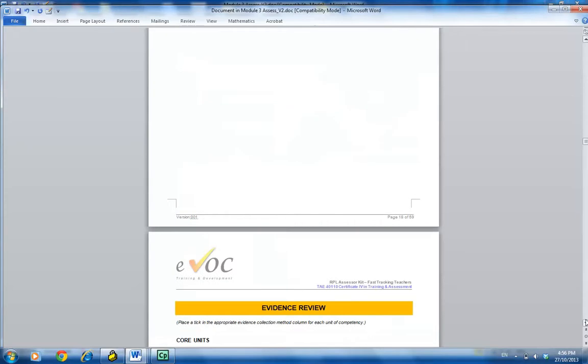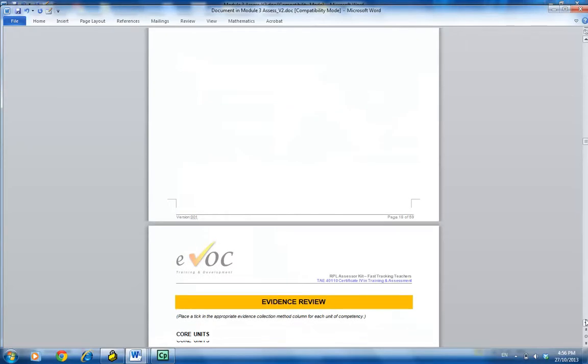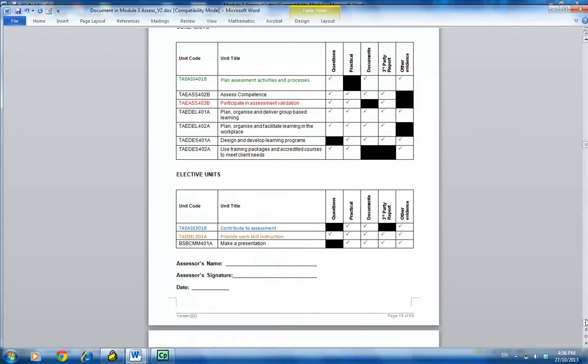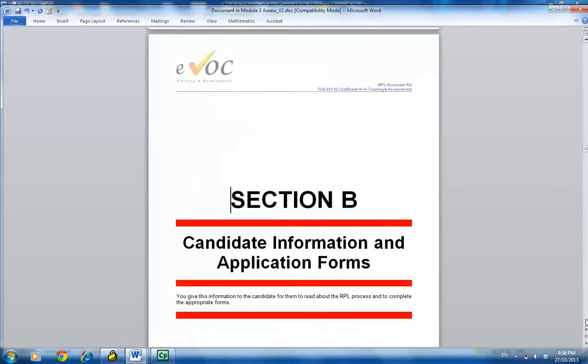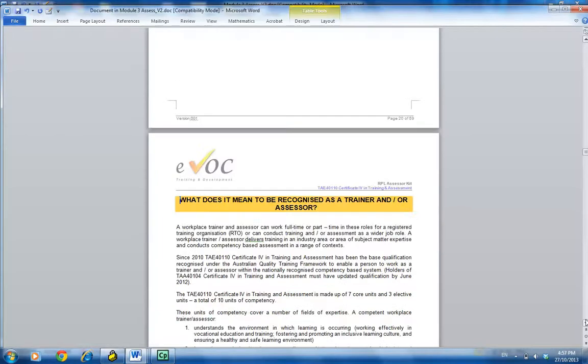This is the interesting bit. We've got the evidence review, the collection method for each unit of competency. So that's a good idea of some mapping again there. And this is the application form now. All of that technically was supposed to be the assessor guidelines, but that was used to collect evidence in this case for Susan.